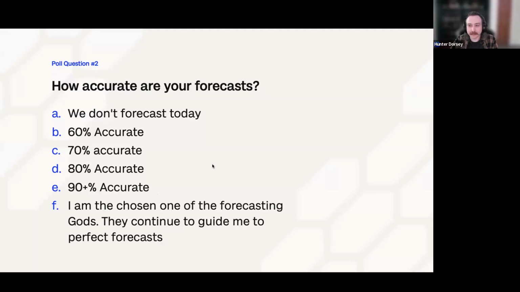It would make my life a lot easier if it was me, I'll tell you that. Hunter, you and I would be making a lot of money if we were the chosen ones from the forecasting gods.